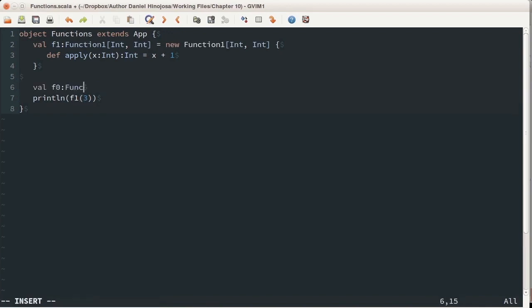So here's the function 0 that I was just referring to. Function 0 does not require anything, but in this case, let's say we want to provide it an int. And all we have to do is run apply. And that's a function 0.